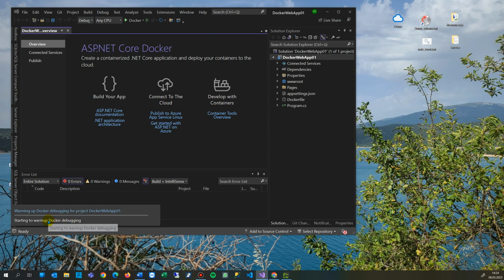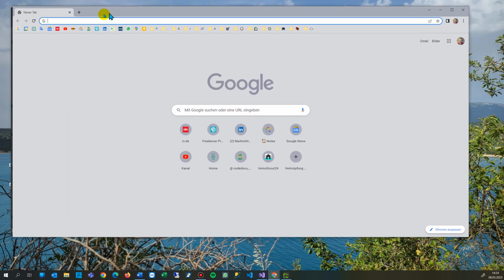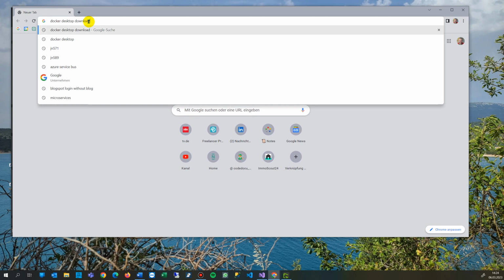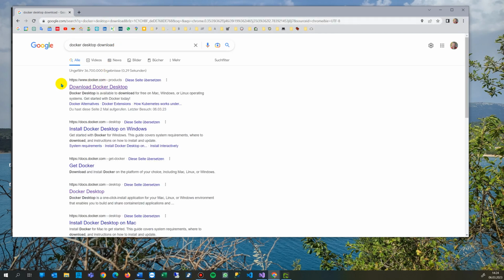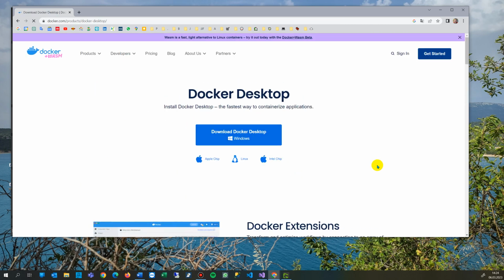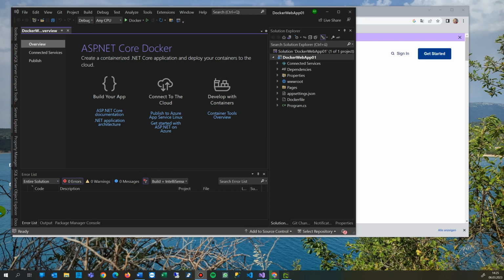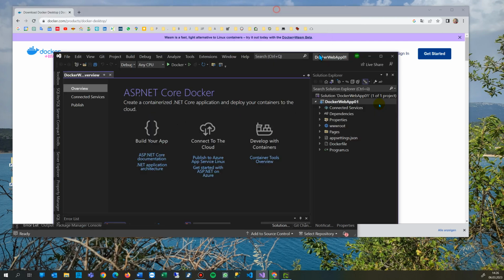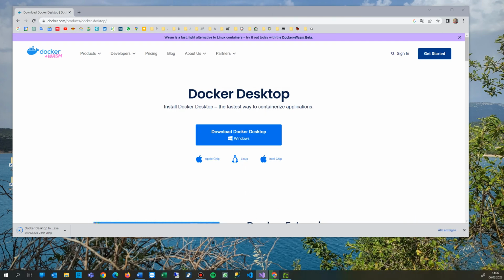While this is running, I'm preparing something else. I go to my web browser, and there we will say Docker Desktop as a download. You find download Docker Desktop, and then we go here to download Docker Desktop for Windows. Then you see it downloading. While we're downloading, we will still see that the app is not starting, because it's still warming up Docker debugging, so it will fail here. And we are still in download mode.